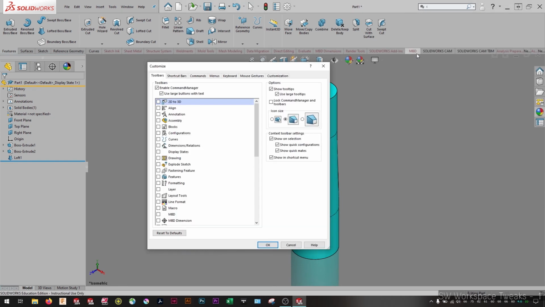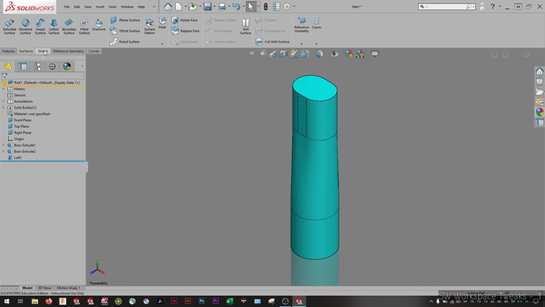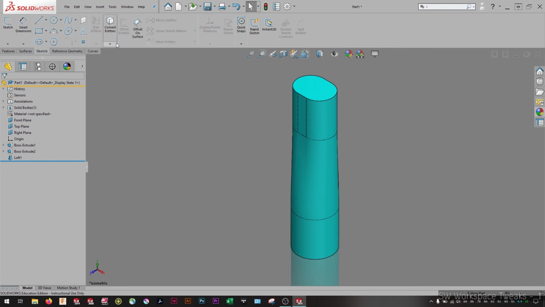Actually, I want those out of there. Hang on. Okay, they're gone. That also holds for Surfaces, Sketch, Reference Geometry, any other tab. You can add or subtract features there.